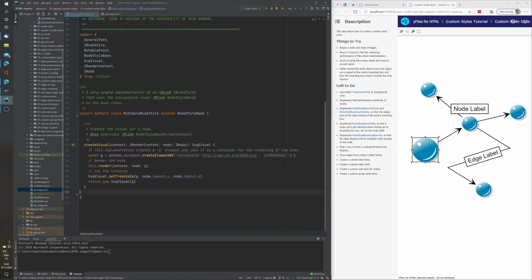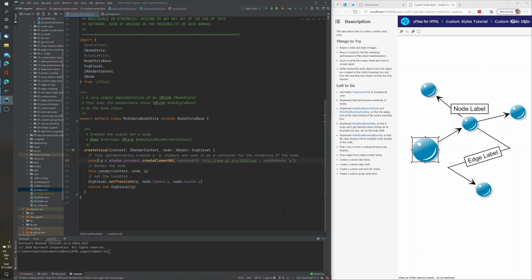We don't need that. And the createVisual function is meant to create a visual, which is a yFiles class, and visual in this case is just a wrapper around an SVG snippet. So as you can see, we are creating a group element, which is just a regular SVG group element. We're not using any frameworks here. We're just doing raw JavaScript creation.